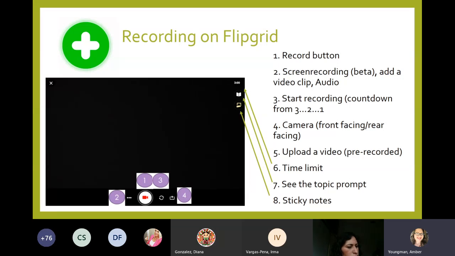And I always tell my students to go in with a plan. And so if they type a few notes out to themselves before they start recording, it's really awesome for them to do.